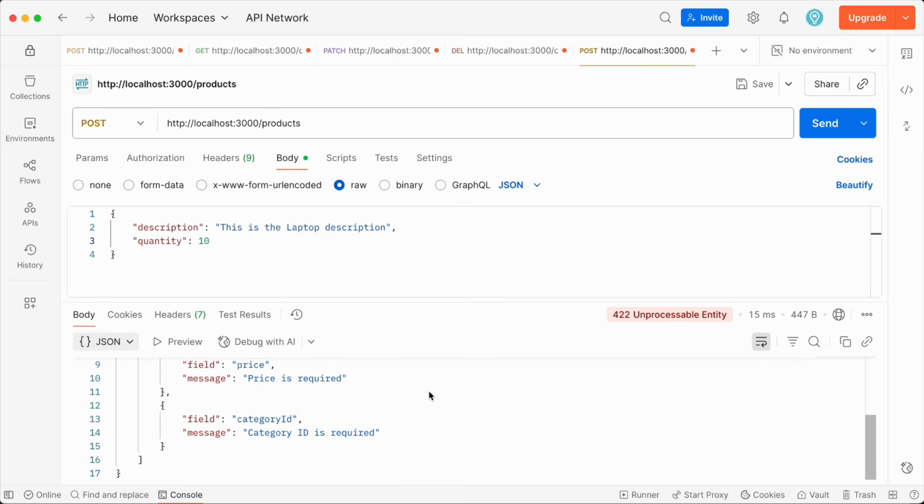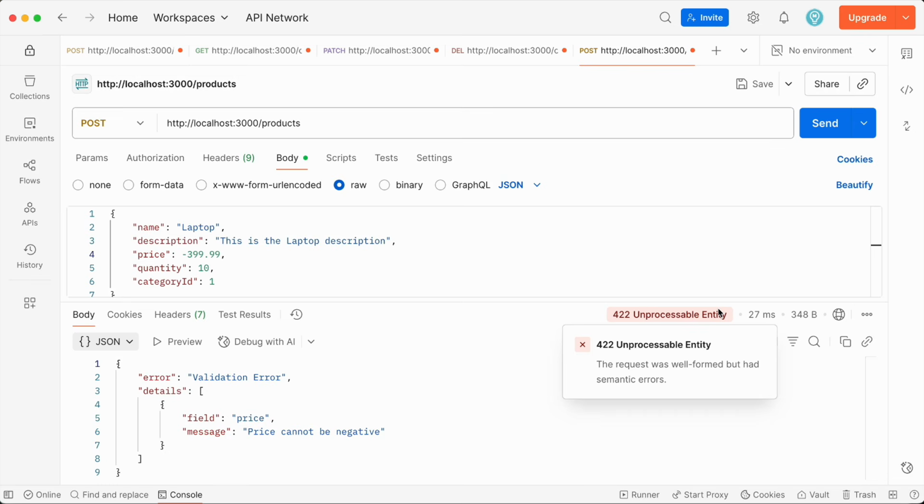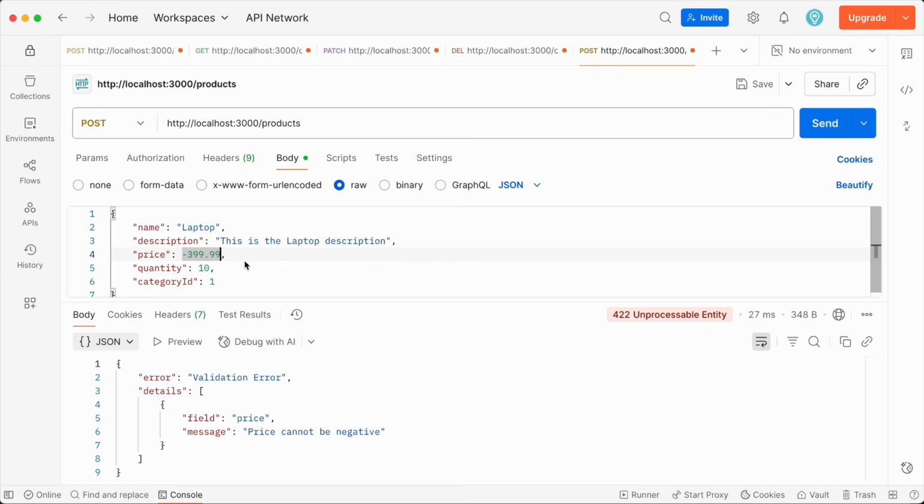Now let's test other validations. So I'll add all these properties back here. And let's add the price value equal to a negative number. So I'll make this price negative by adding a minus symbol here on the front and click on send. Great, we got again the 422 unprocessable entity status code and the validation error saying that the price cannot be negative.